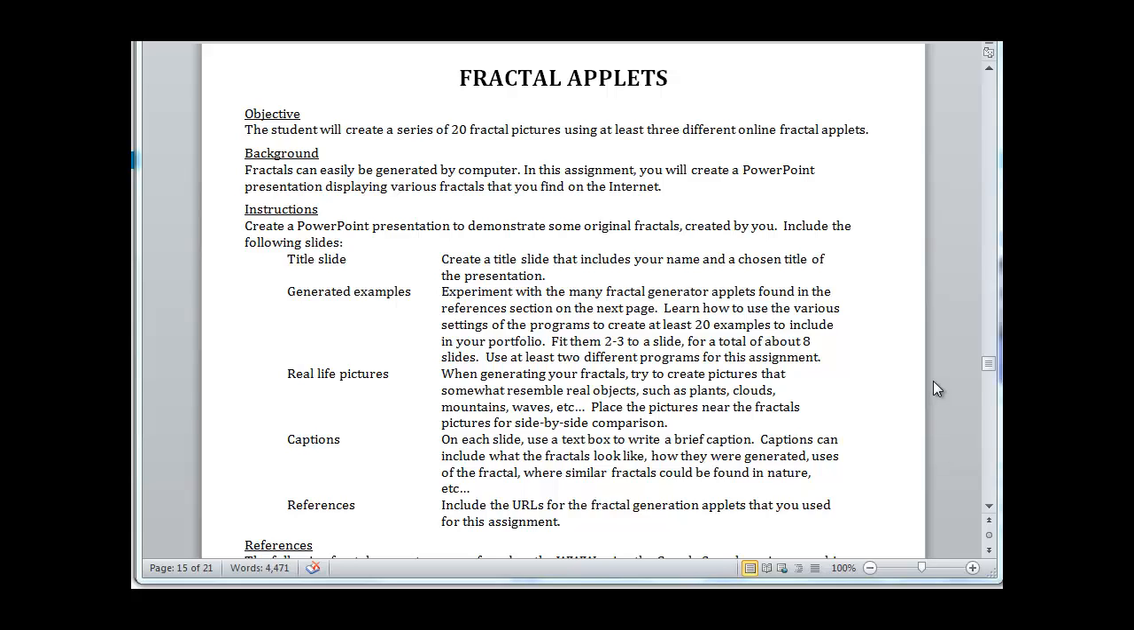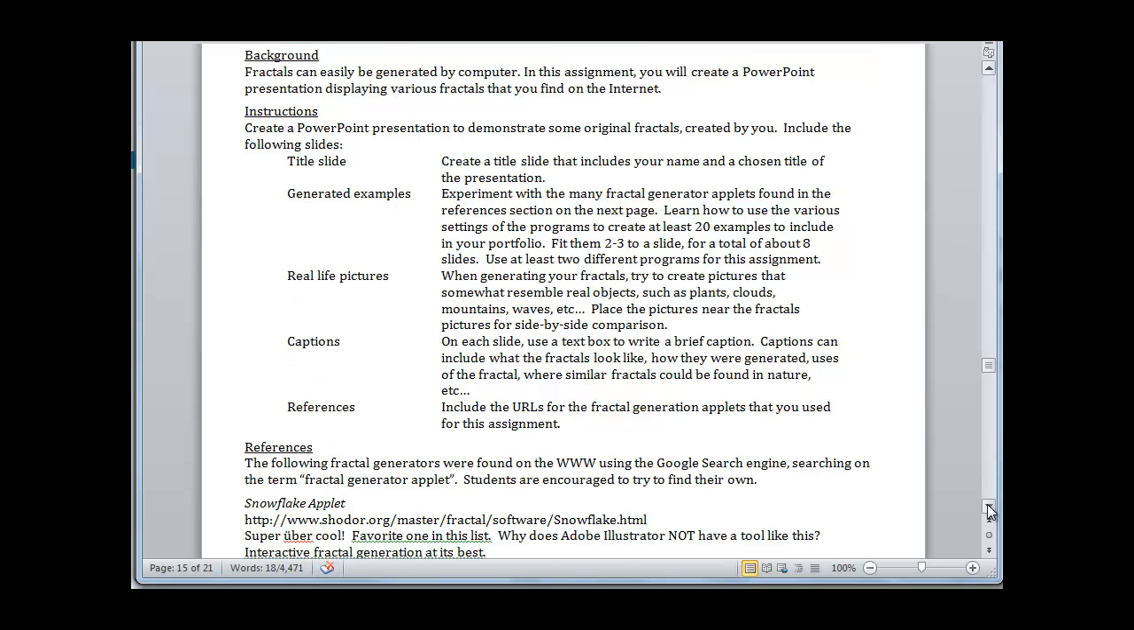Hello, this is Dean Zeller, and this is going to be a video lecture on how to use the Fractal Applets assignment. Here's the objective. The student will create a series of 20 fractal pictures using at least 3 different online fractal applets. And I just happen to have some applets down here for you to use.